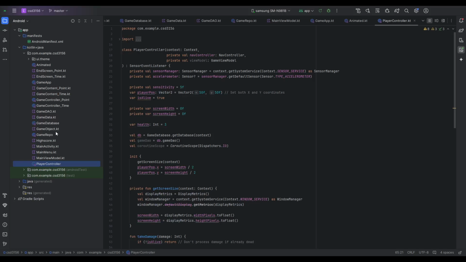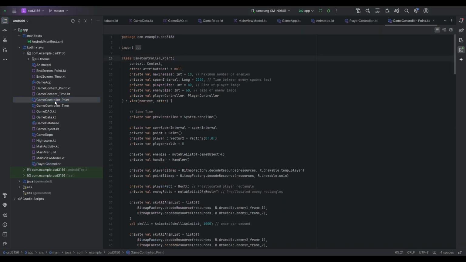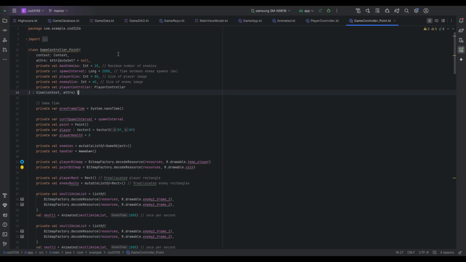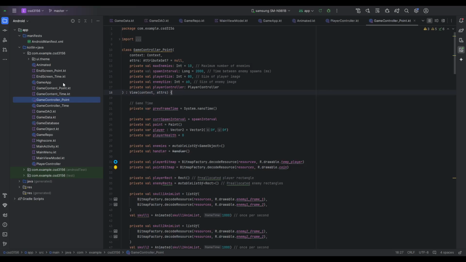And then we have the game controller. The game controller is used to keep track of the time of the game as well as the points and how many enemies are being spawned. It also keeps track of the player as well. Moving on to our game demo.